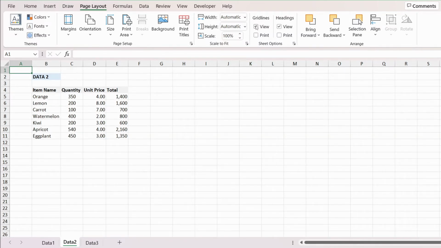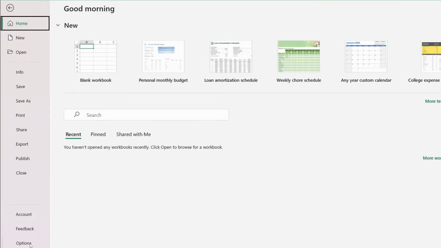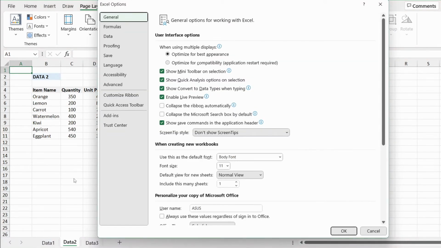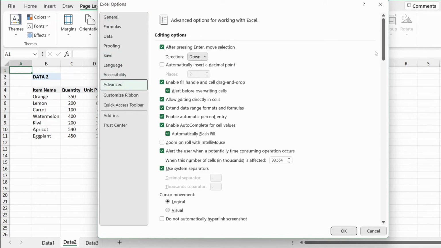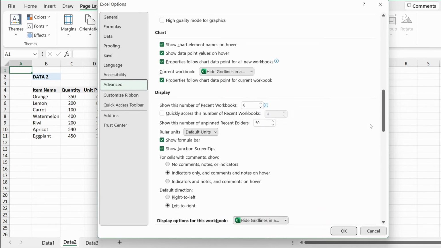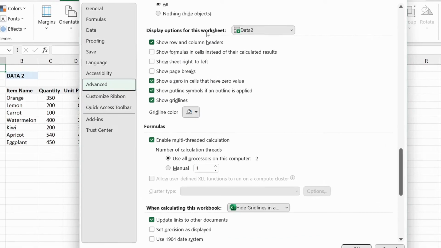With the third method, go to the File tab and go all the way down to the bottom and click on Options. This will display an Excel Options dialog box. In there, select the Advanced option and then go down until you get to the Display Options for this worksheet heading.